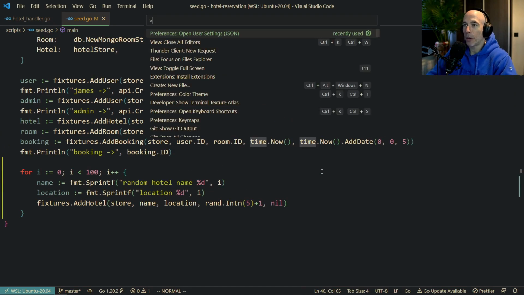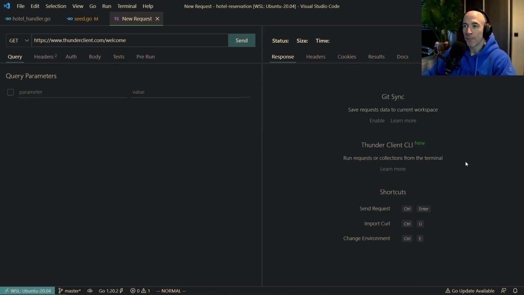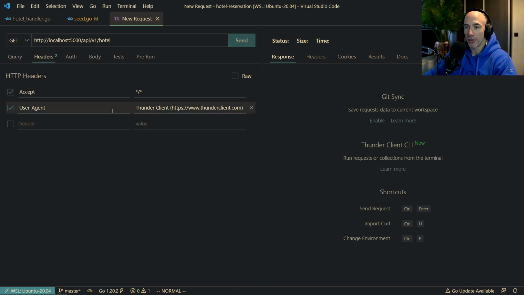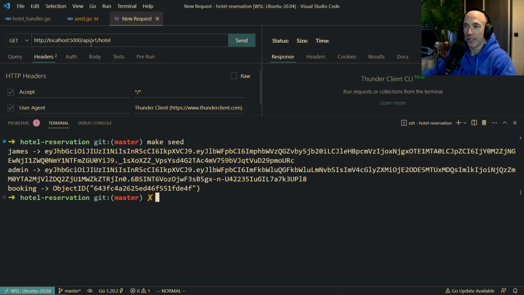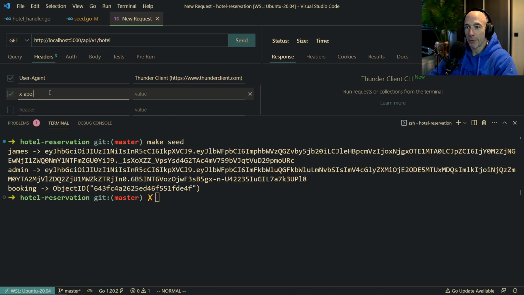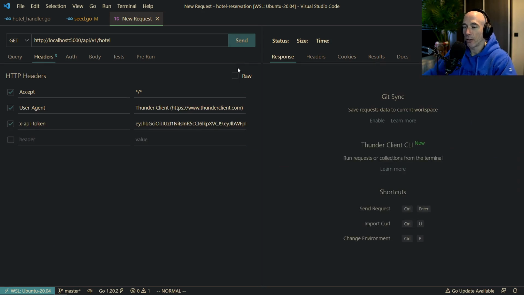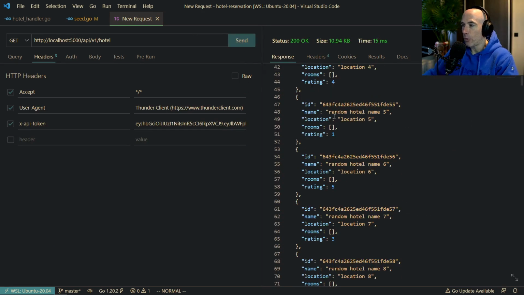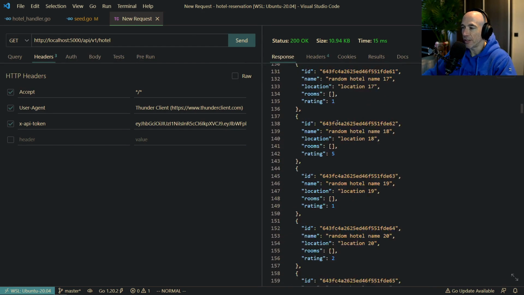Okay, the next thing is I'm going to open up a Thunder request. We're going to say http://localhost:5000/api/v1/hotel. We need the auth here, so I'm going to copy this JWT token and set it as X-Api-Token, and that's going to be this value here. I'm going to run make, clear the console, and I'm going to send. Boom. So now we have these 101 hotels here.